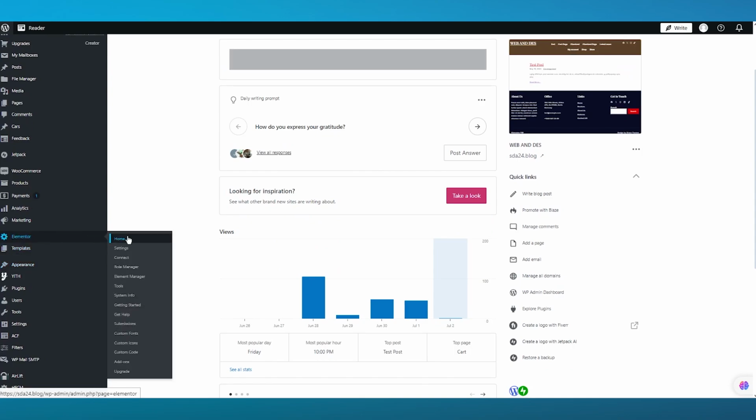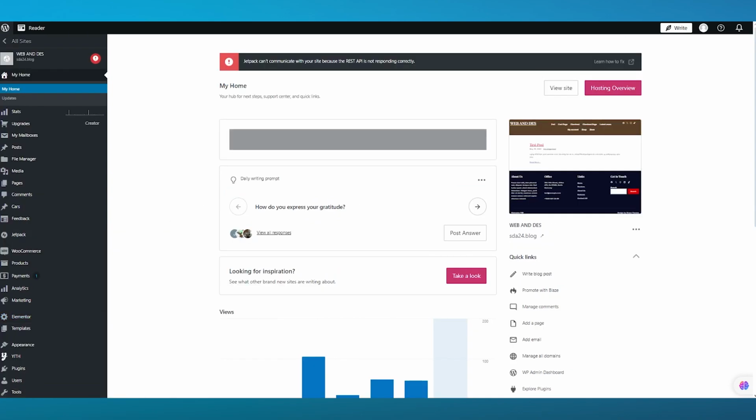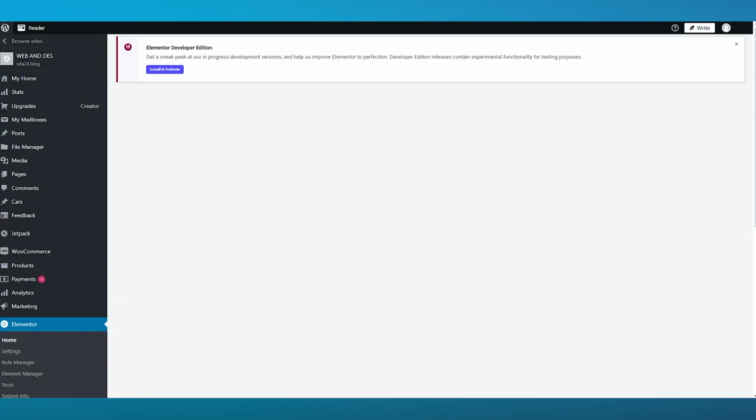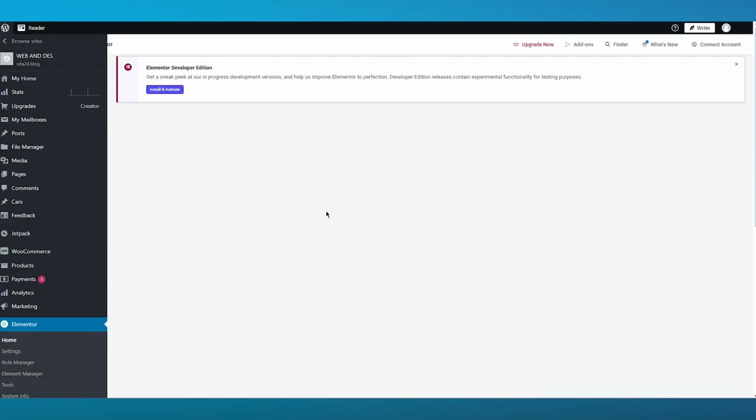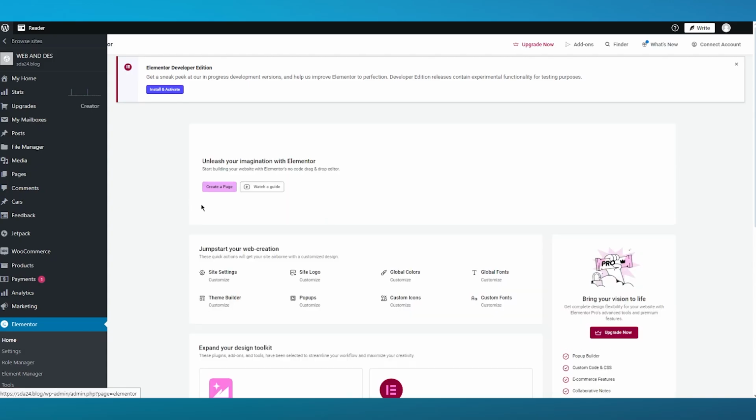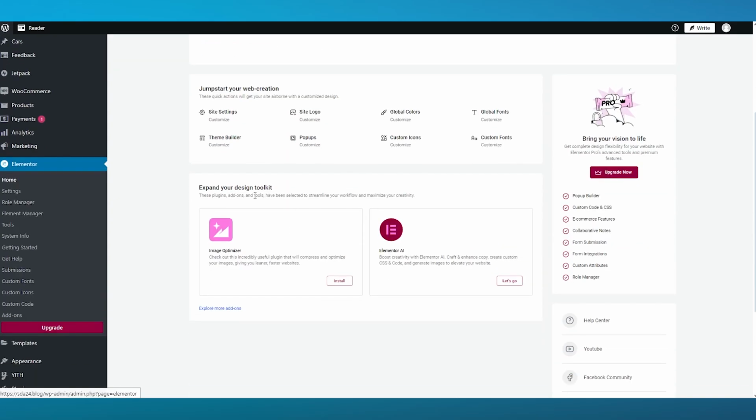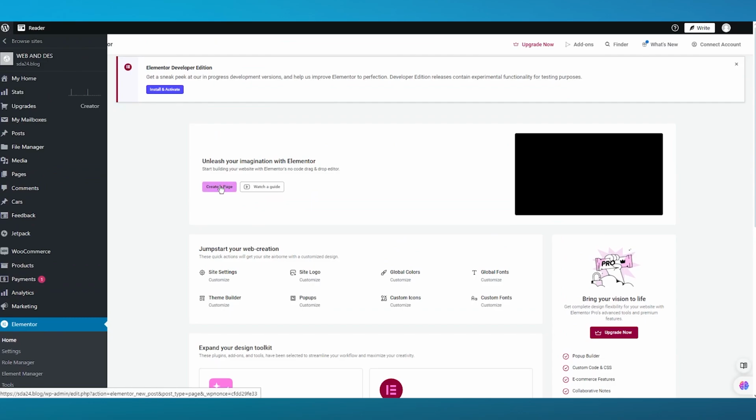Now from this section, what you're going to do is you're basically going to go straight over to the Elementor section, and we're going to move over to our Elementor home. And in the Elementor home, you're also going to make sure that the settings you set for yourself in the main editor are appropriate and according to what your design is, okay?